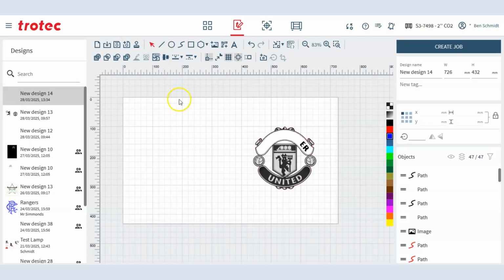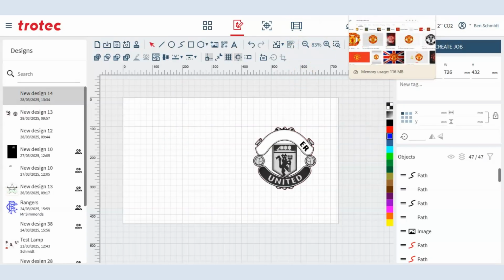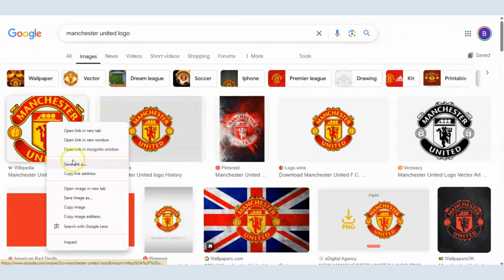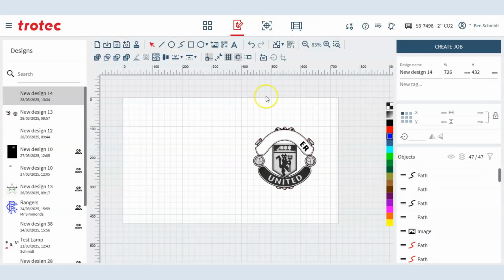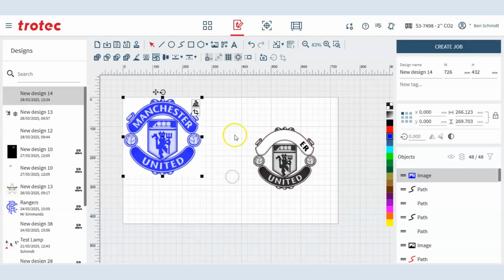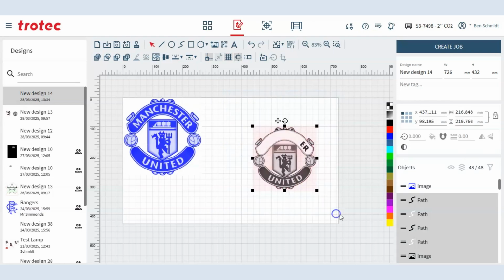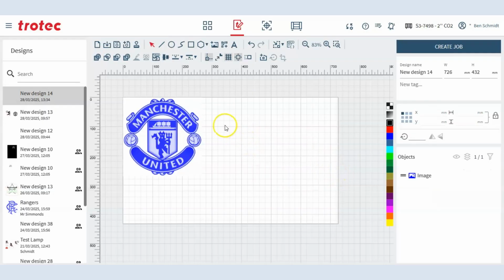Okay, so in this tutorial, we're going to look at a little bit more detailed editing of an image. For this example, I'm going to get an image of the Manchester United logo, and I'm going to copy the image and bring it into Ruby. And then I'm just going to increase its size. And I might just delete what I've been working on there. As you can see, just a couple of little edits to that image. Now, what I might do is just go with selecting it and making it black.